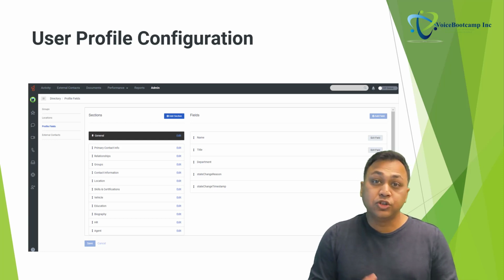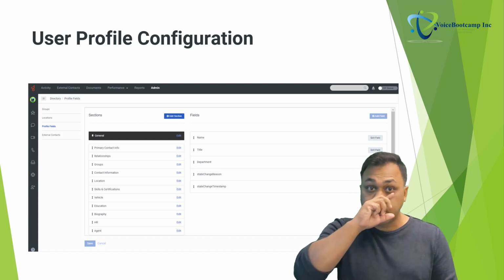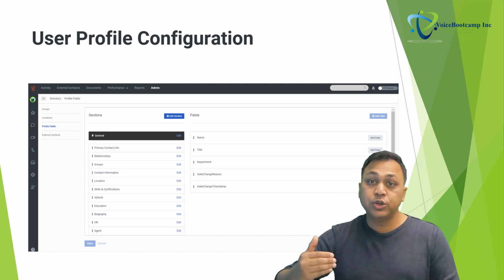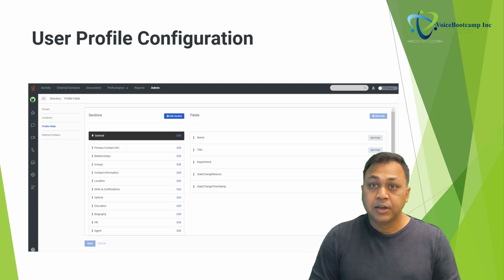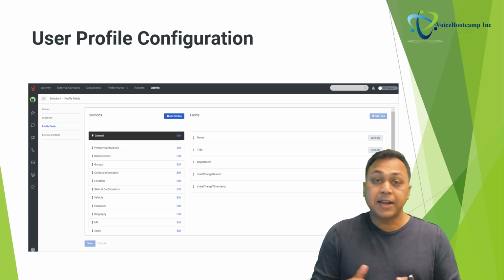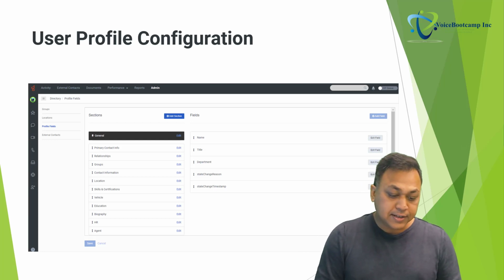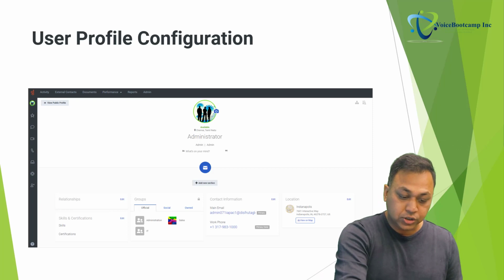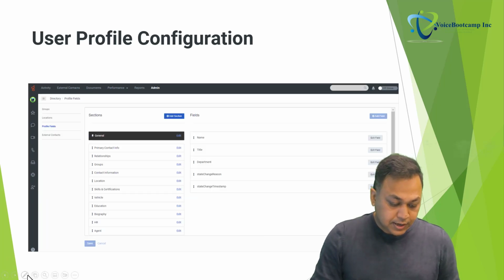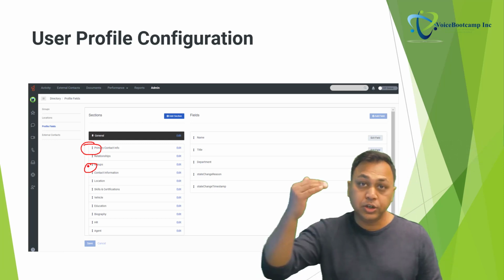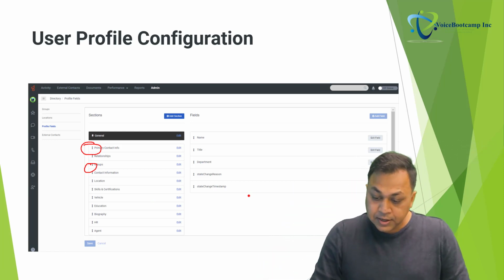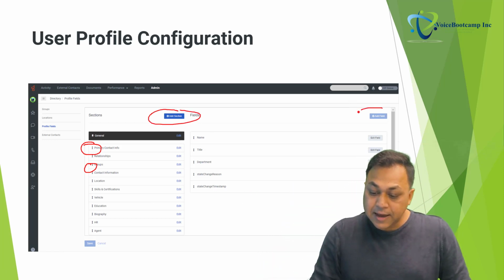Now, you can access your user profile by going into your admin, directory, and profile. Users with admin privilege can add, remove, and rearrange the sections or fields within your user profile. So this is an example where you can see the sections, as you can see right here. And if you want to rearrange them, you can drag and drop, regroup them however you want to. You can add sections, you can add fields.